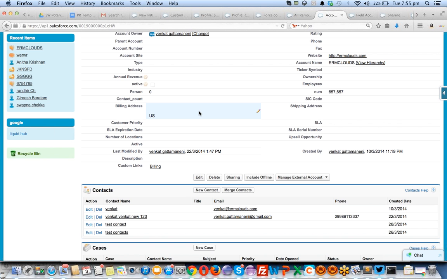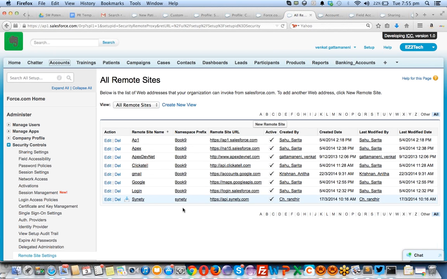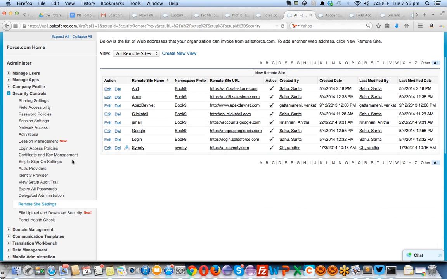For that, you are going to integrate your system with Google Apps, right? In that case, you have to add that Google application site here, maps.googleapis.com, to say that I'm integrating with this system. Please allow it if I am trying to access some data from the system. If you are not doing this, your code will not work. It won't allow sending data to these APIs, and it won't accept data from those APIs. This must be enabled. So below is the list of web addresses that your organization can invoke from Salesforce, can talk to these systems. Okay.